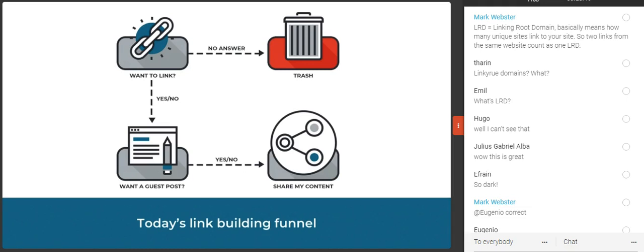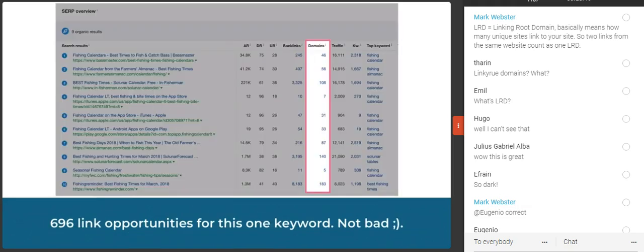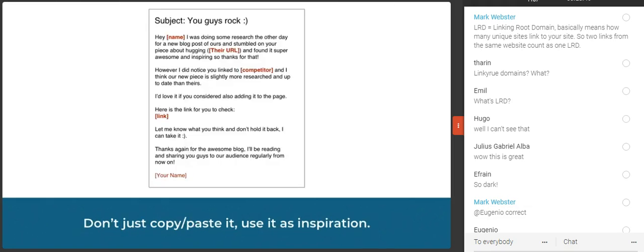So let's go back to the example I gave you earlier on Fishing Calendar so that you get an idea of a real life example. This is the piece on Fishing Calendar. They had 108 linking root domains, and I can find the people from Ahrefs. And when I actually check for everyone ranking for Fishing Calendar, there was 696 link opportunities. To all these people, I'm going to send this email.